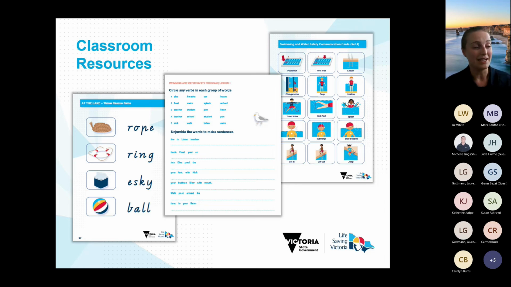We can also see another activity to the left of the screen, so that's more targeted towards the junior age group. So you can see very big, bold text, big pictures there as well, so very relevant and suitable to the age group and the language level of the students who will be using these resources.